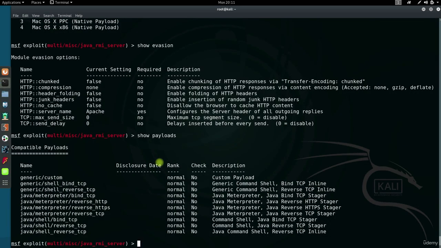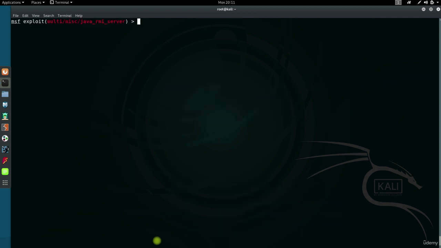Now, like evasion, for each exploit, there are different payloads. So this means you can't use a Linux payload for a Windows system. And for this exploit, there are these available payloads. Now I'll show you these variables again, and let's set them.